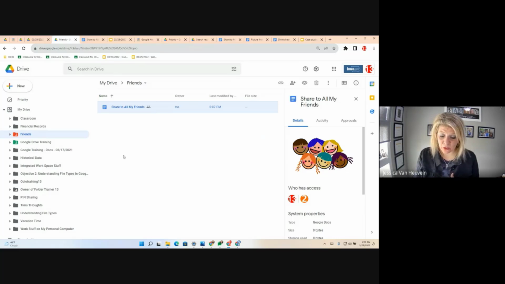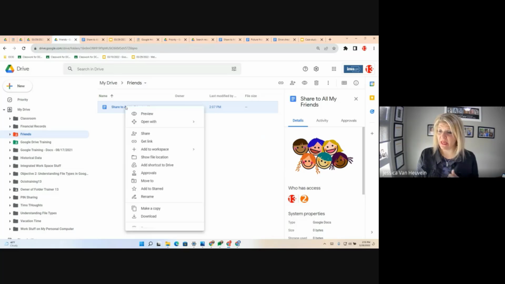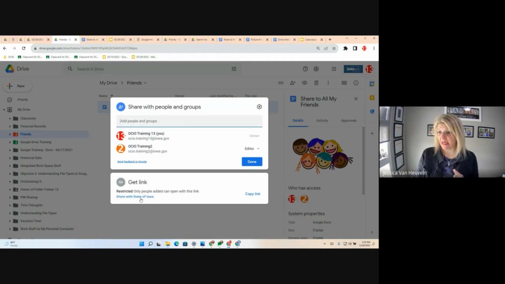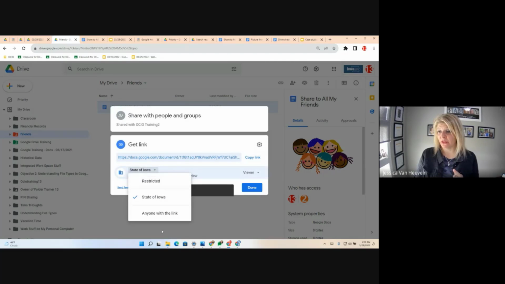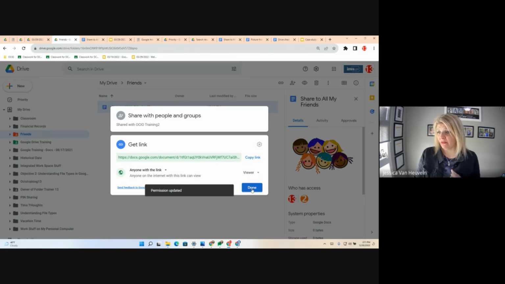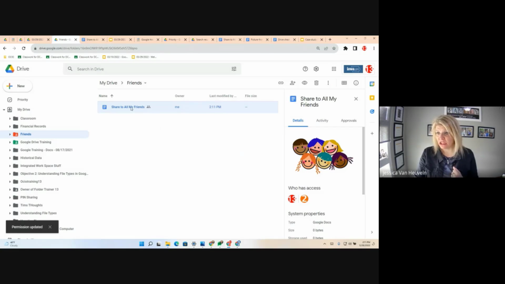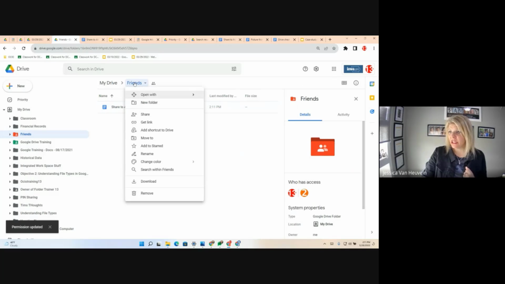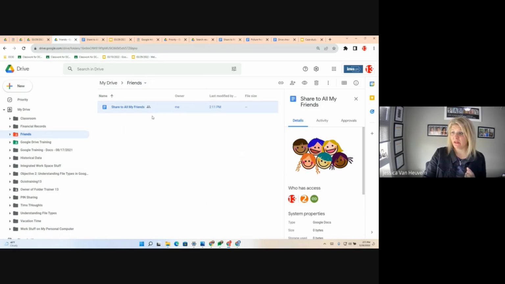Now, let's go back and decide to share this with anyone with the link access. I'm going to go ahead and share this document and give it link access because this one is really important. And I want it out there for other people to have. If I change that to share with link access, does it change my friends folder? No. Friends is still trainer 13 and myself, but I can set granular permissions and decide this one file can have a different permission.